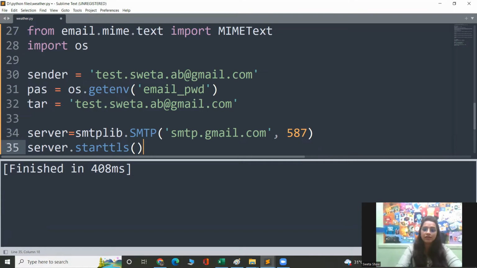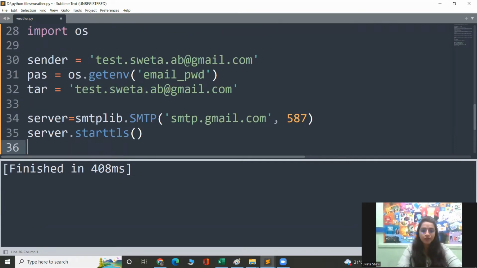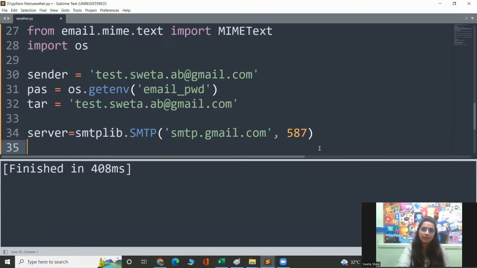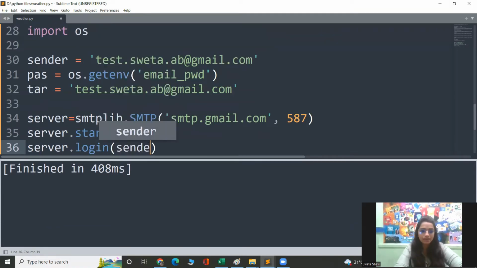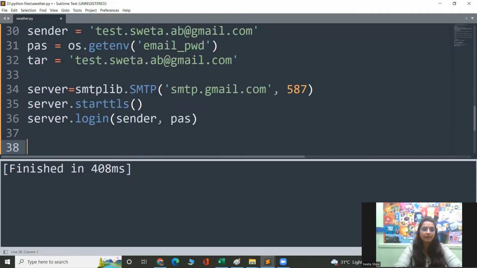Okay. Now, once this particular connection is done, your next task is going to be logging into your account. For that, you'll have to use the function .login. Here you have to pass your mail ID and password. Of course, the sender's mail ID and password. So let me just pass these two like this. Now here, if your password is wrong, or if your mail ID is wrong, it will be throwing an error. Okay, so here you have to provide your right credentials. Now you have logged into your account.